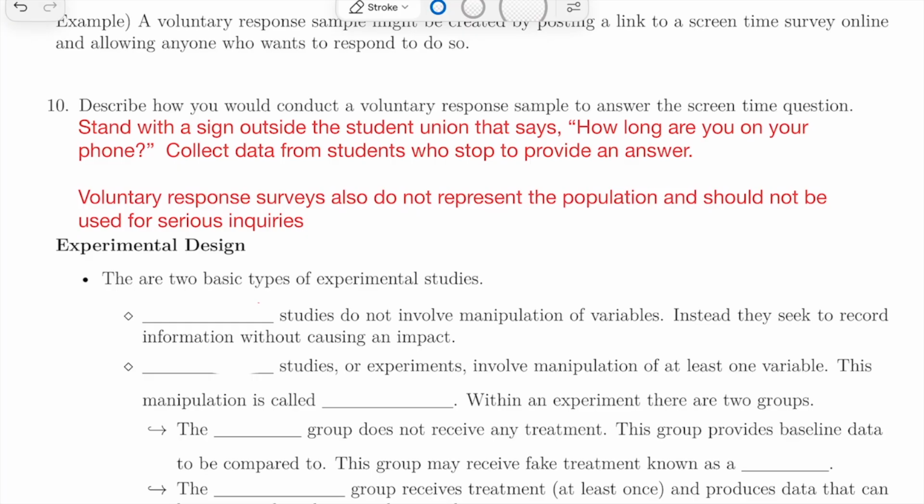All right, next we're going to shift gears from surveying to experimenting. There are two basic types of experimental studies. One is called an observational study, and they don't manipulate the variables. Instead, they just watch. There's no real impact. They don't do anything. If you're a big Star Trek fan, it's like they used to come down to just watch the people but not really interfere with them. All they would do is observe.